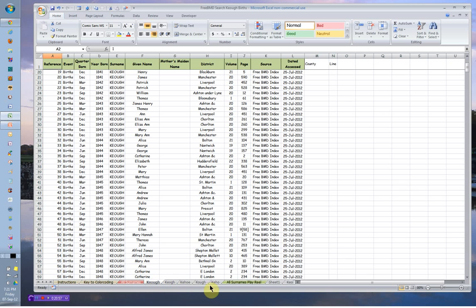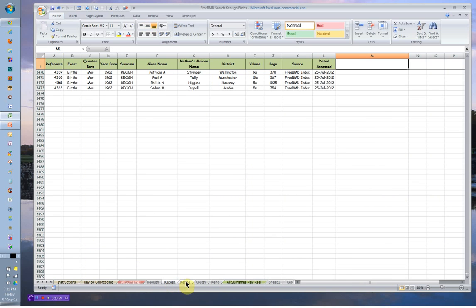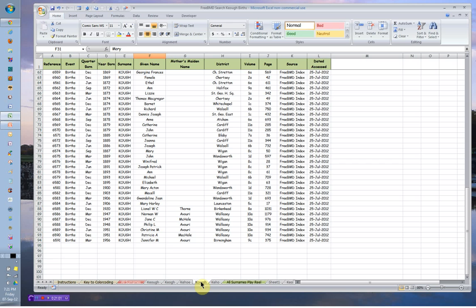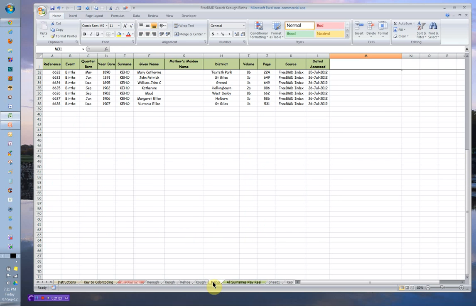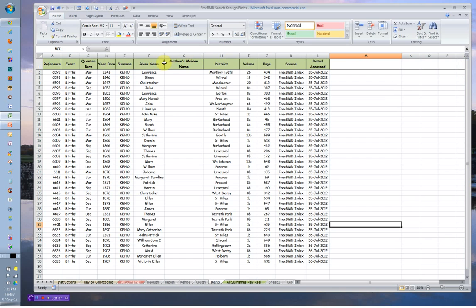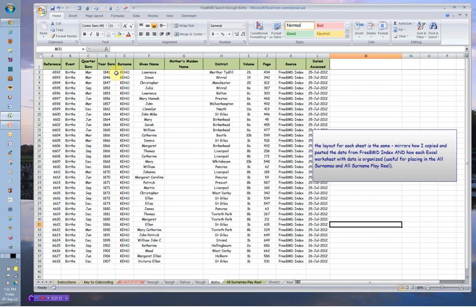I've also entered, grabbed and pasted the information for any of these other names, and I'm just showing you how those all look. And basically, each sheet is the same. For instance, you'll see here these births go from 1841 to 1907. So there's no maiden name in here, but later records and later spellings that are more common are going to have that information.